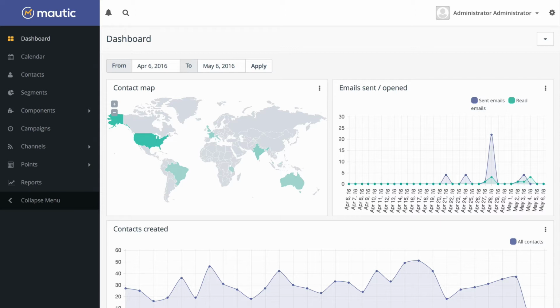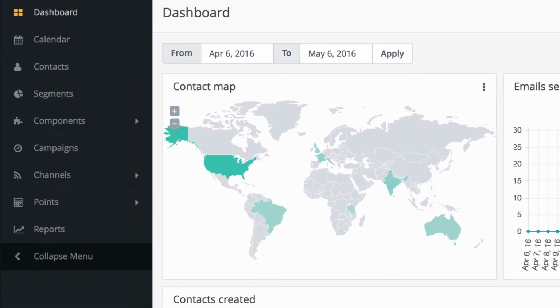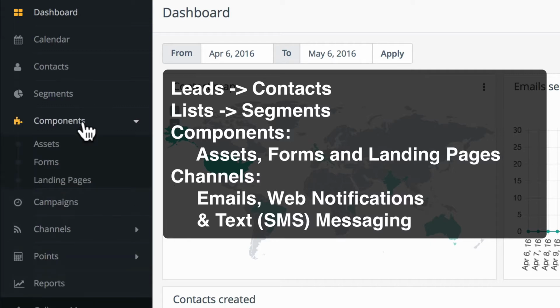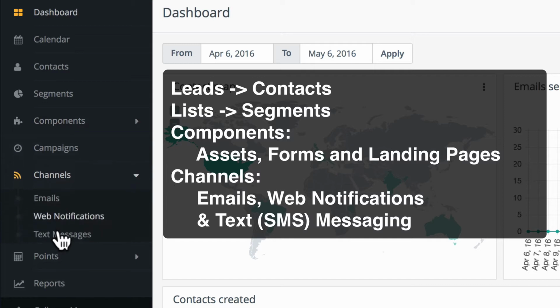In this Mautic Minute, I want to take you on a tour of some of the new features in Mautic 1.4. Right away, you'll notice that a number of things are changed here. Leads have been renamed as contacts, lists are now segments, and assets, forms, and landing pages have been brought under a dropdown called components. Campaigns, of course, and then under channels, we have emails and two new channels, web notifications, and text messages.